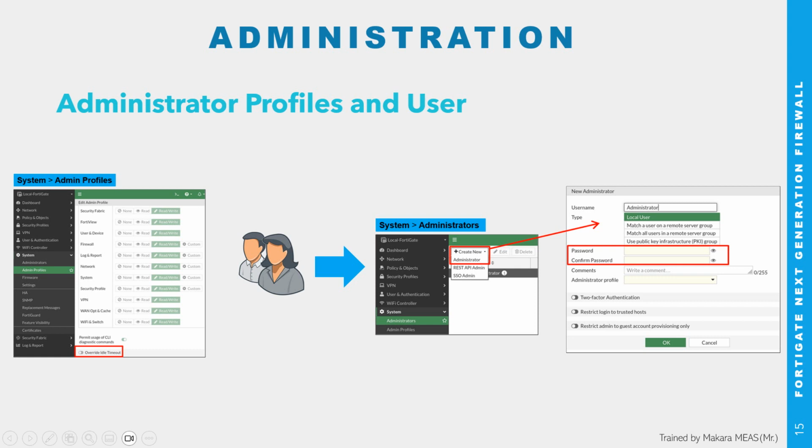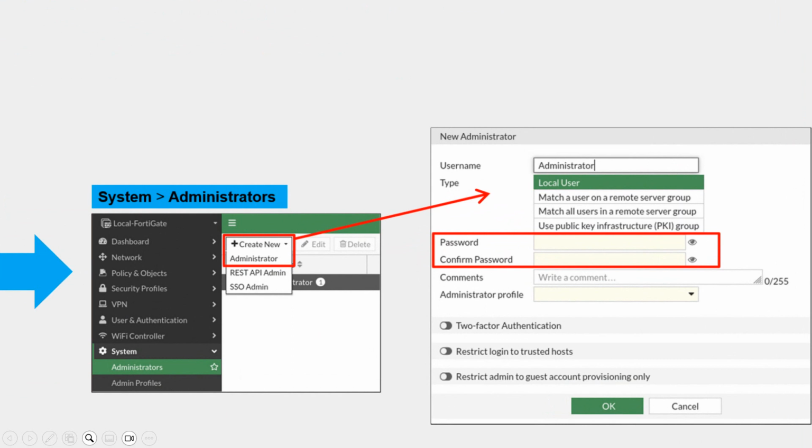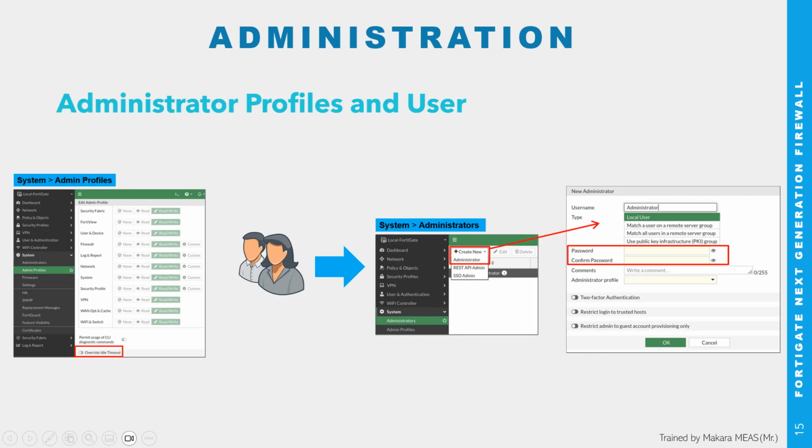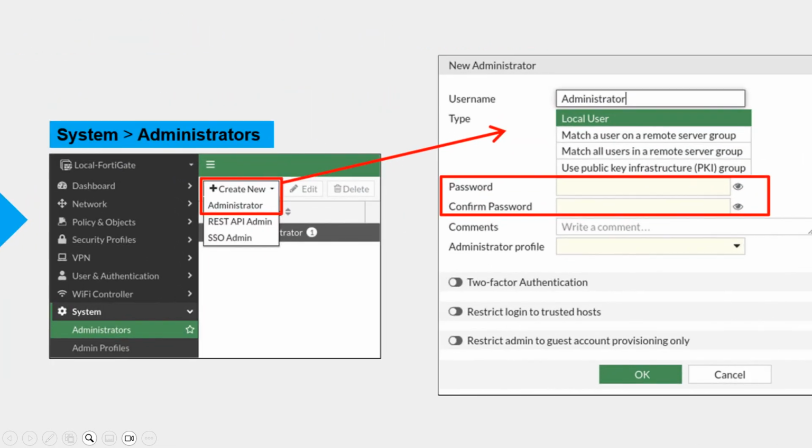After you create the administrator profile in the system admin profile, you can create the system administrator. You can go to system administrator, create new administrator, and input the username, password, confirm password, and the admin profile that we just created. Also you can use two-factor authentication in case you have the FortiToken in place. Also the restrict login to trusted hosts. This one is a recommendation as well, in case you have a specific network or traffic, that we need to restrict by IP address or host access to the firewall for change configuration or something like that.